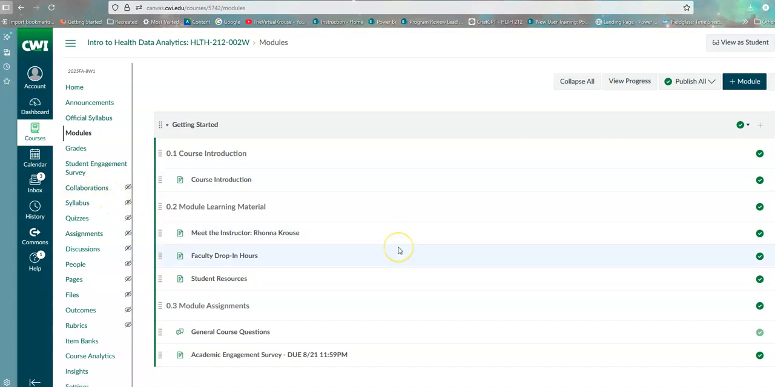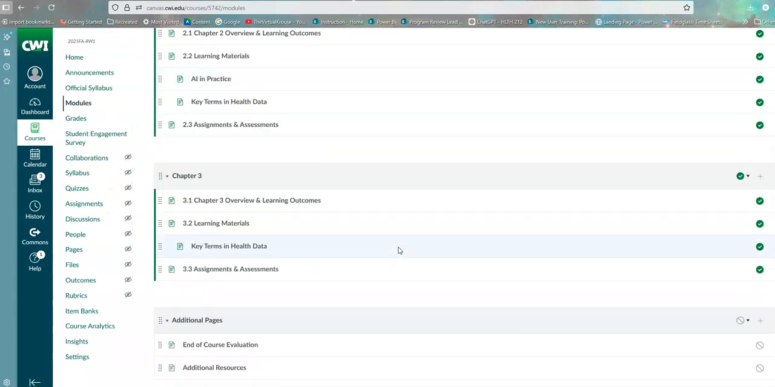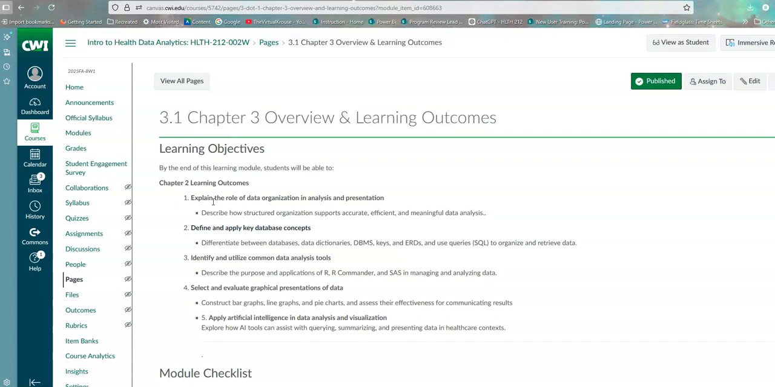Hi class, this week we are getting into chapter 3. So there's a couple things I really want to point out to you with chapter 3. We are now learning how to take this data and utilize it so it can tell us the story about what we're interested in and what we're looking at.